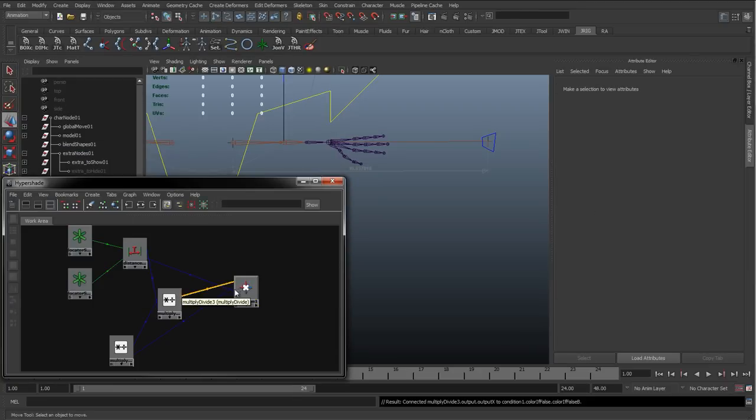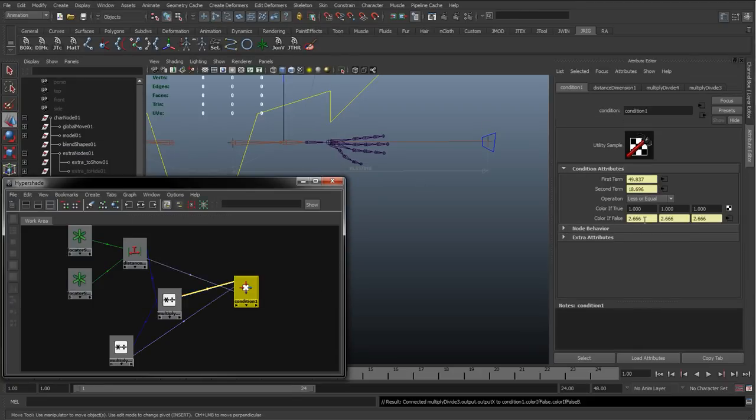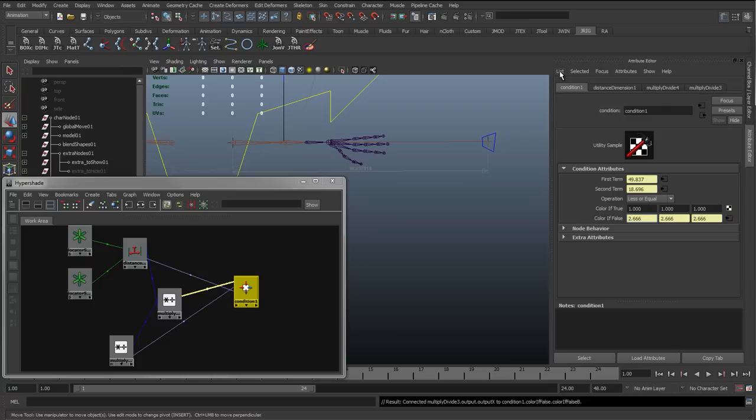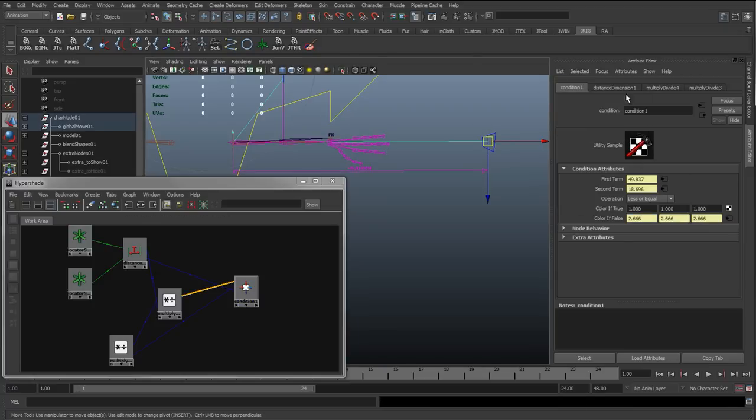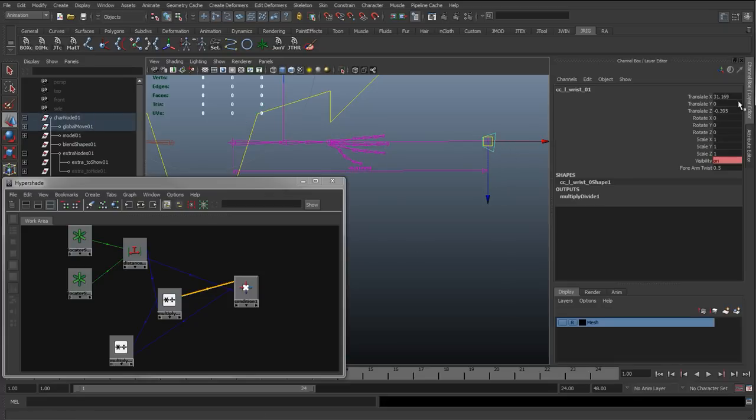Hit close. So what I'm going to do here is select the condition node, go to list, auto load selected attributes, and by unchecking this, it means no matter what I select, it isn't going to go away from that condition node we selected.